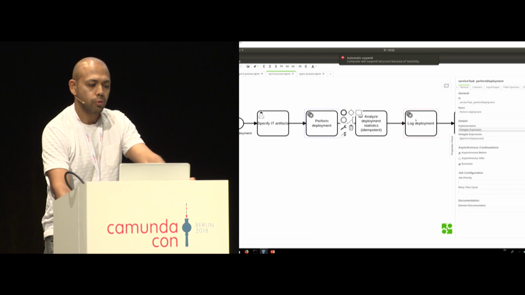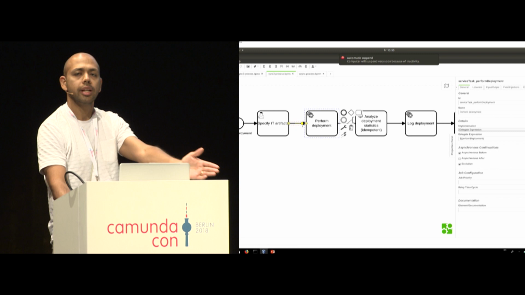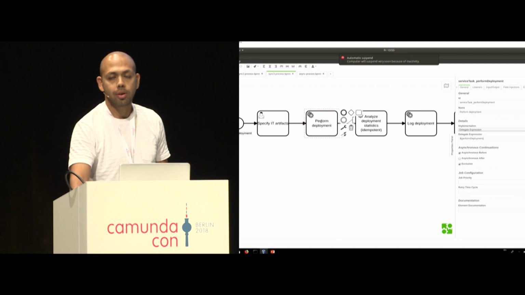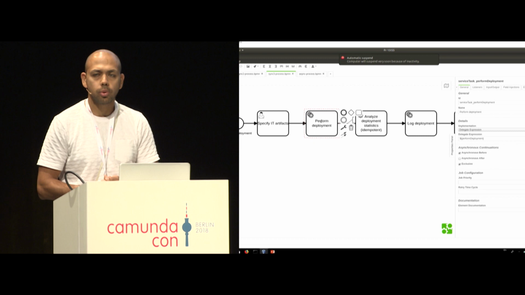So it would roll back the transaction to just before any start listeners here, and it would again create an entry in the job table, which would mean that perform deployment would again take place, and analysis, and logging, which is probably not what we want, just because we couldn't send an email.